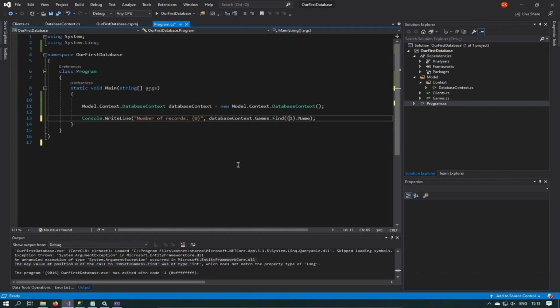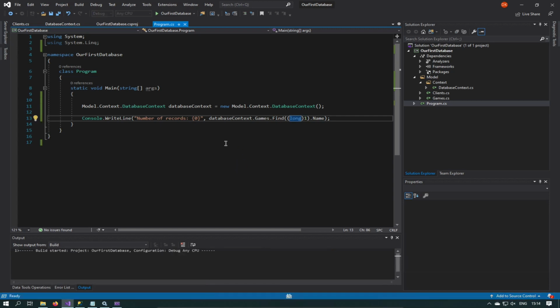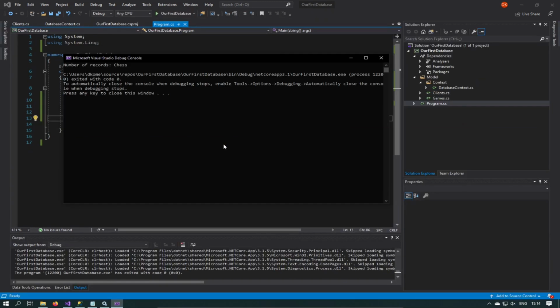So we've got to do a cast, we've got to convert that one to a long. Now you can't convert anything to anything, and sometimes it leads to losses of data and so forth. But we know we can convert a one to a long because an int is always smaller than the maximum of a long. So we can do this conversion. So if we F5 that, there we go. Okay, so our first name is chess, which is what we expected.